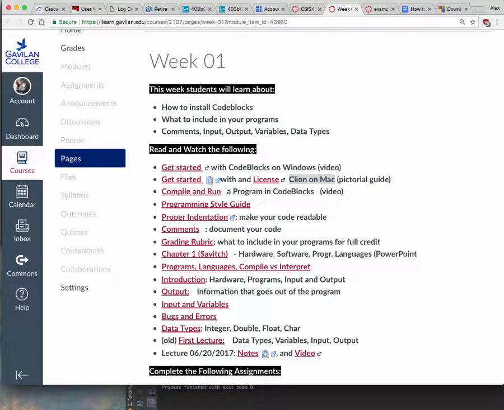CLion is actually better than Code::Blocks, and you can use it on Windows or Linux also with your student emails. With the gavilan.edu emails, you can get a 1 year free license of this thing. Normally it's like $200 or $300. Plus you get a license to all the JetBrains software, which is the company that makes CLion, their other software, right? IntelliJ, a whole bunch of other ones out there. There's close to $1,000 worth of software you can get for free.